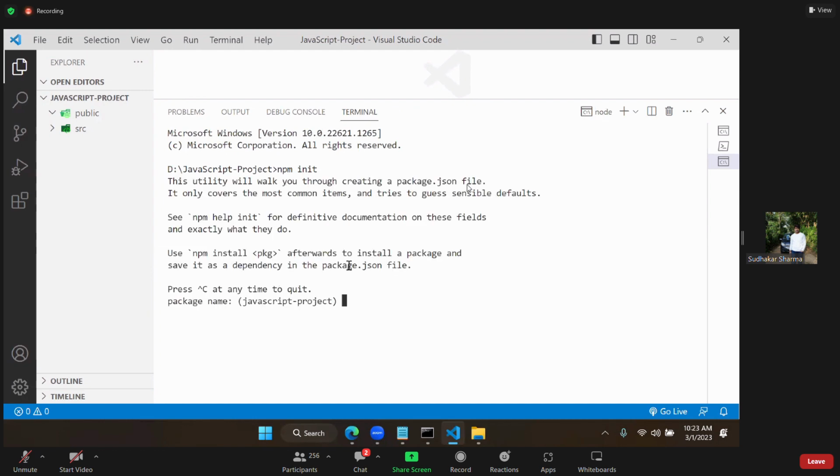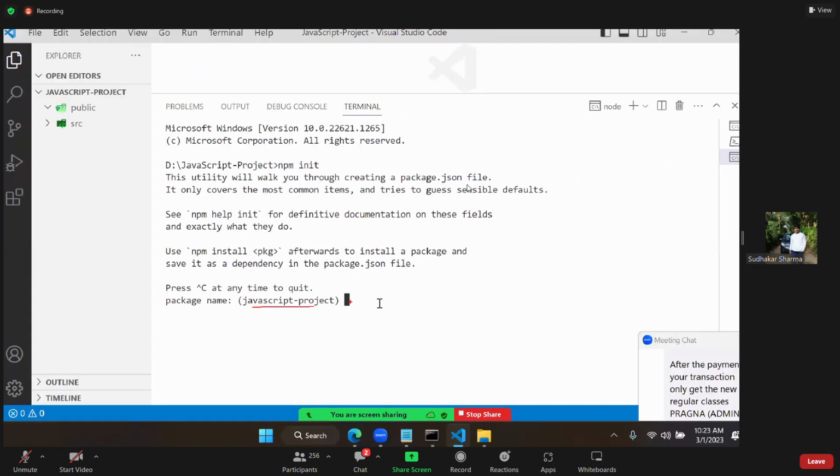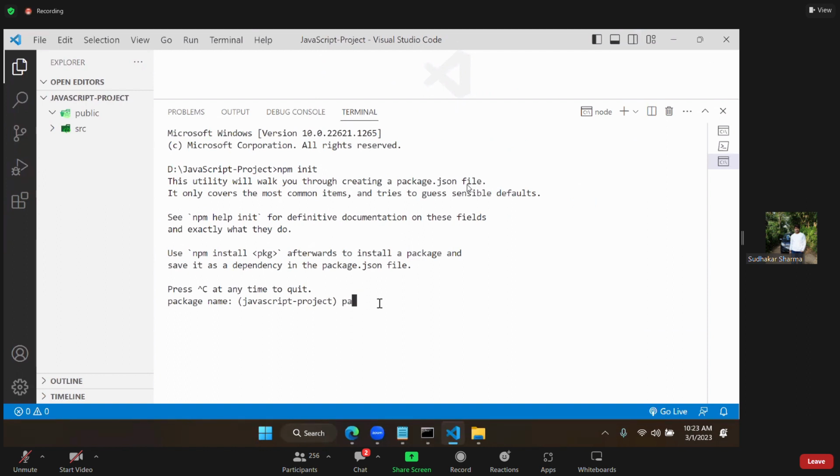See, it is asking the first question: what should be the project name? That means what is your app name, the app that you are developing. By default, it takes the folder name. You can leave it in the parentheses. These are default values. You can leave them, or if you want, you can make a change. You can add a new name also, like JavaScript app. You can leave the name as it is, or you can add a new name. The folder name in the parentheses is enough. Then hit enter.